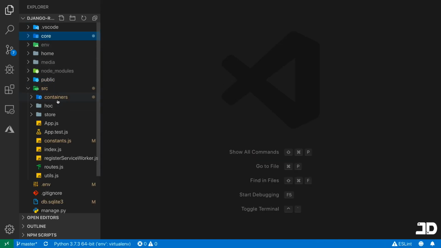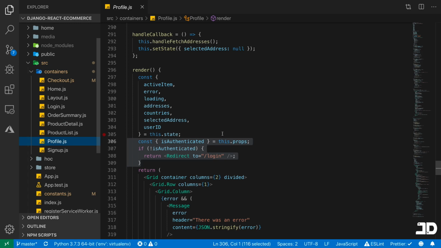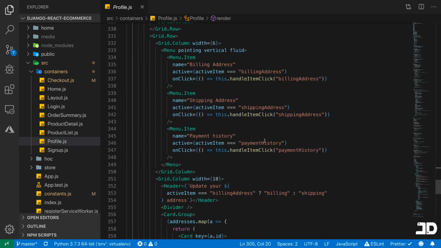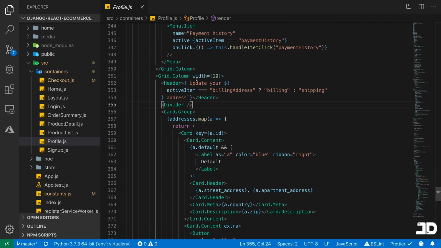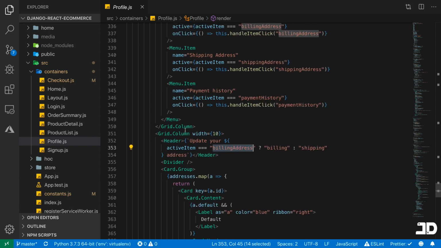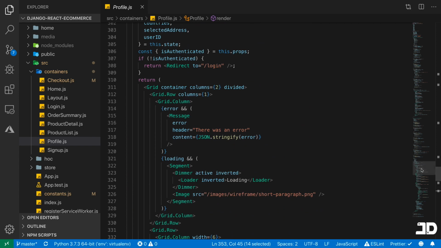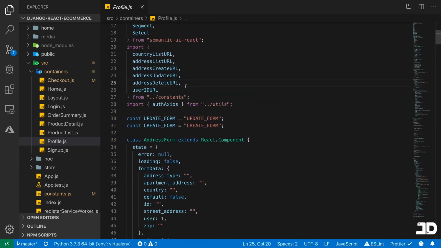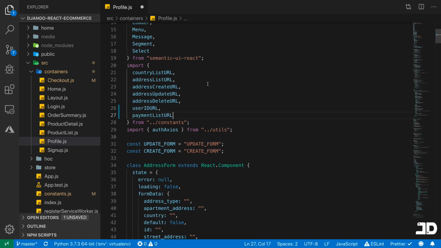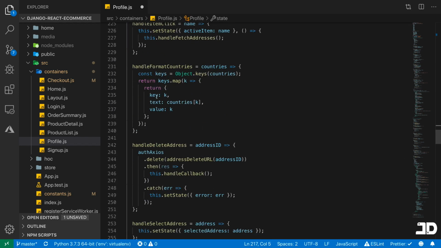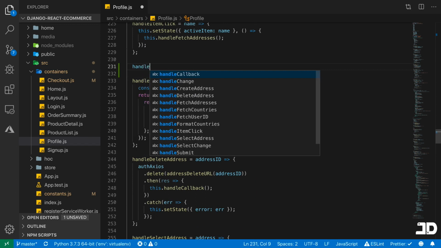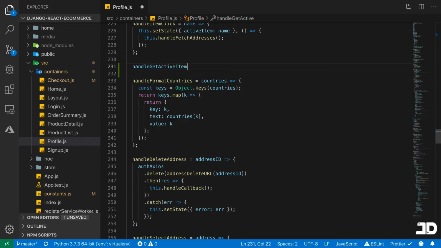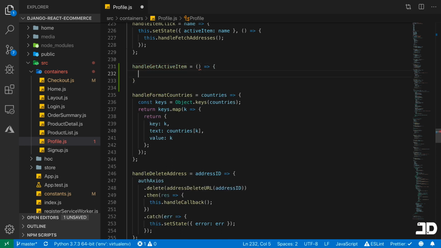We can go into source, containers, into profile. And if we just scroll down a little bit, here where we have payment history, the header updates depending on the active item, which right now is only dependent on the billing address or shipping address being selected. So what I'm going to do is add a method here, and we'll actually just make sure we import that URL first. So just over there. We'll add a method and call this handle get active item. And it's just going to be an anonymous function, which is going to get the active item from the state.